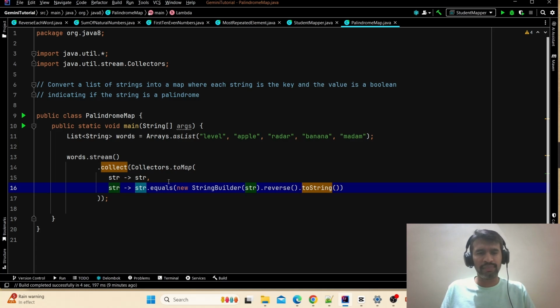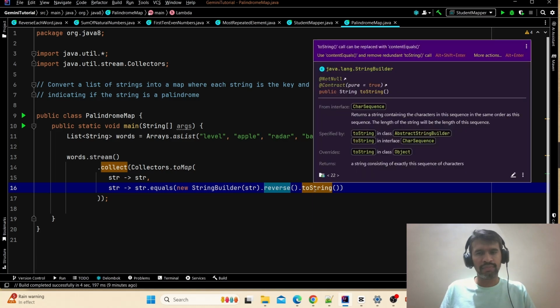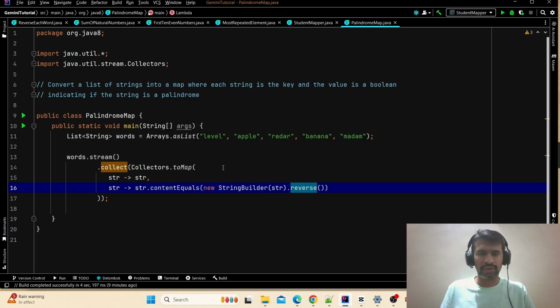So this is a given string. So pass it on to StringBuilder, reverse it, convert it with toString. There is another way, it's contentEquals, we can also do it. That's another way, because we don't need to convert it to toString. So either approach will work.